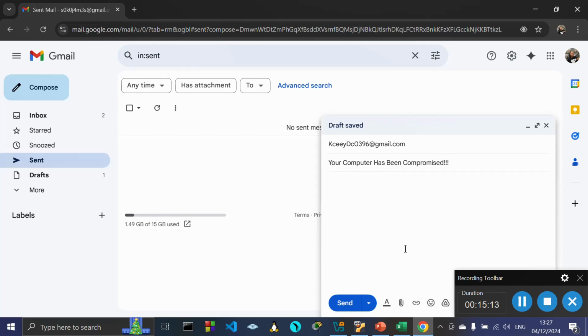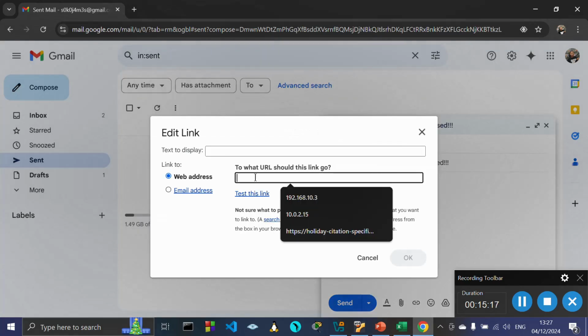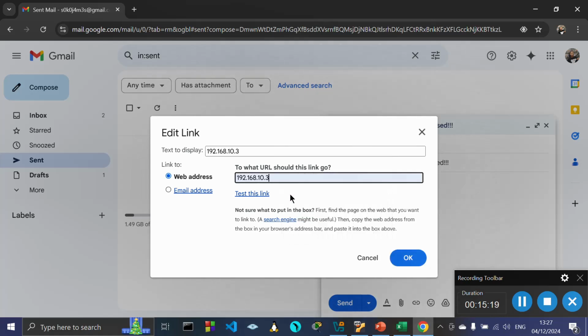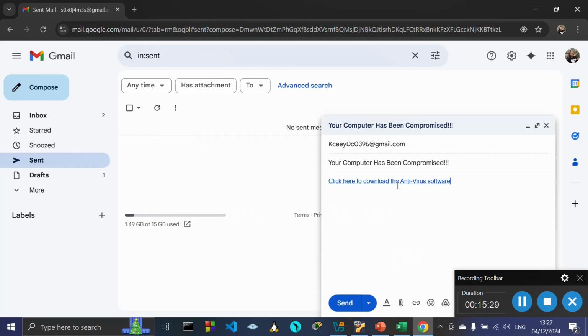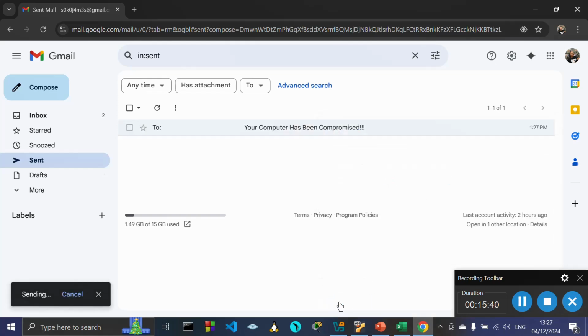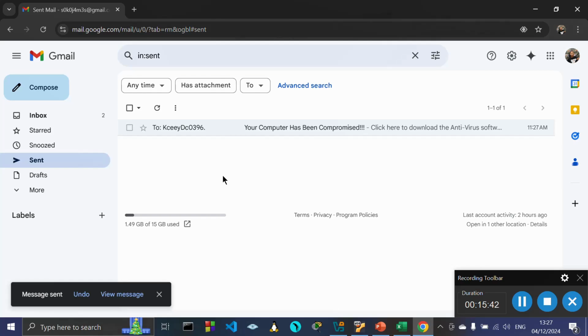Here you need to insert a link. The link we are inserting is the IP address for our machine. You can change the text to display, maybe you say click here to download the antivirus software. This will look legitimate to the user. If they think their PC has been compromised, they'll click here to download the antivirus software, but we know it's just fake. Okay, so you click on send.